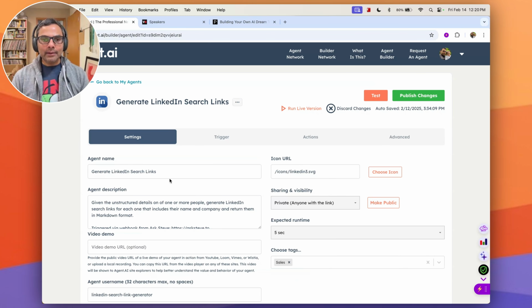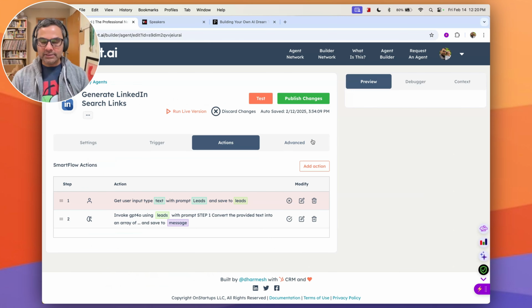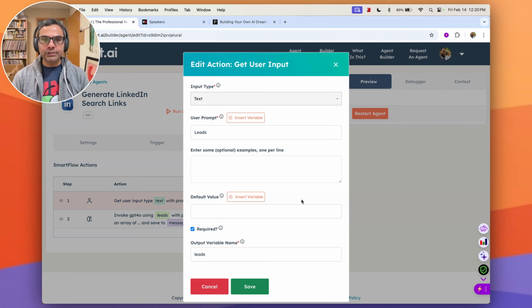On the Settings tab is where I can set name, description, etc. We're going to go to the Actions tab, and the Actions tab is where you actually build your agent. And it's basically a sequence of actions that you can configure with no code, which is pretty amazing. So let's look at my agent. It's just 2 simple steps. The first one says, hey, get some input data from the webhook and store that in the leads variable. And we're going to use that going on in the next step.